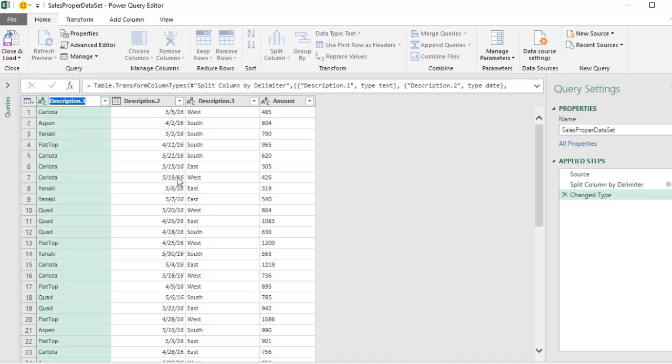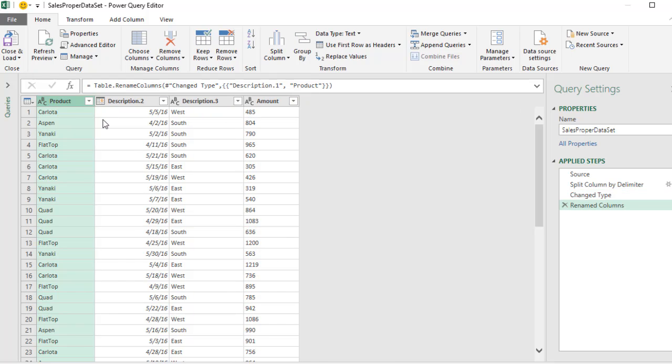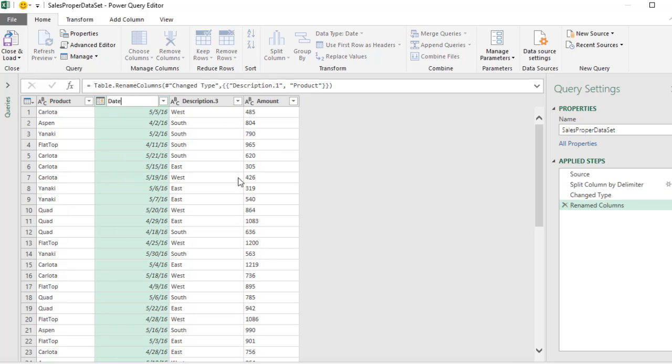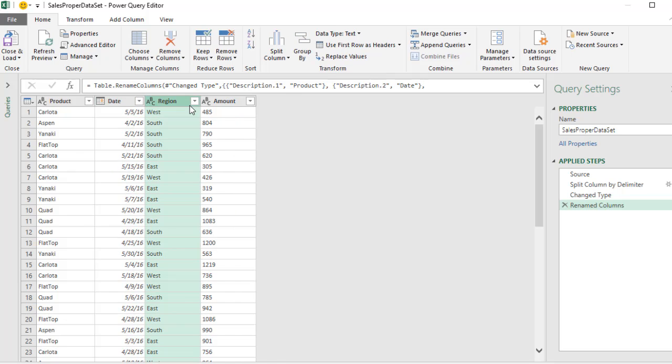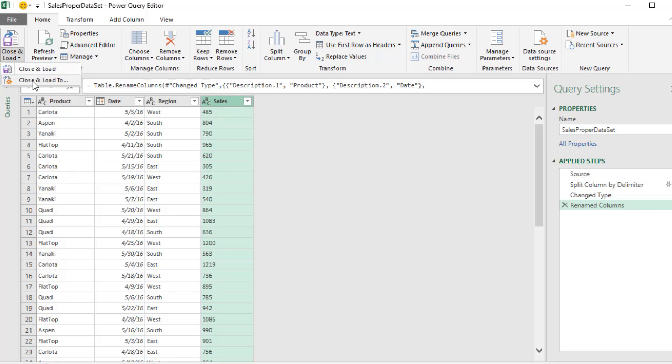Now we need to name each column. So I double-click, call it Product, and Enter. Double-click, Date, and Enter. Region, Enter. Sales, and Enter. Now we have our transformed data set. We have all the right data types except for this one. We have our steps, our name. Now we can load. Close and load to.